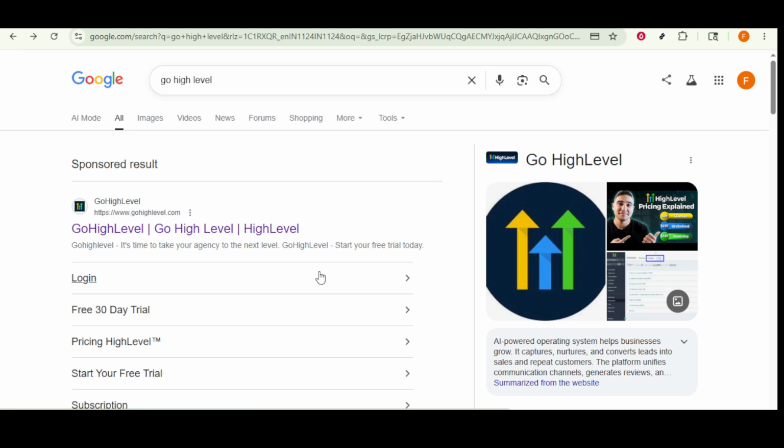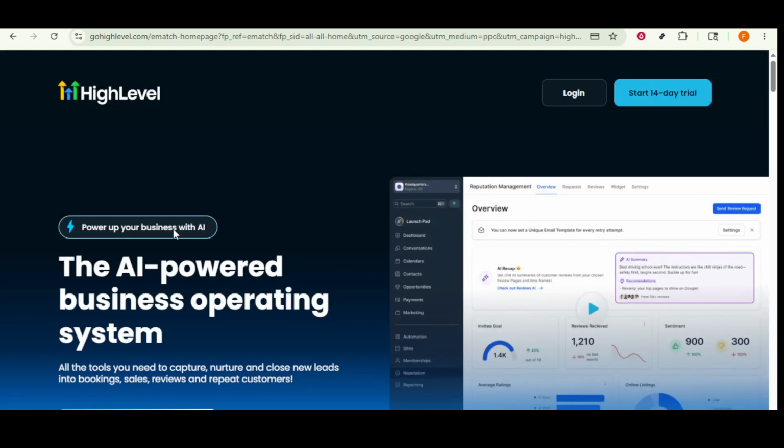First, let's begin by opening your preferred web browser. In the search bar, type in GoHighLevel and press enter. This will lead you to a variety of search results. Look for the official GoHighLevel website, which should be at the top, and click on it to open the homepage.